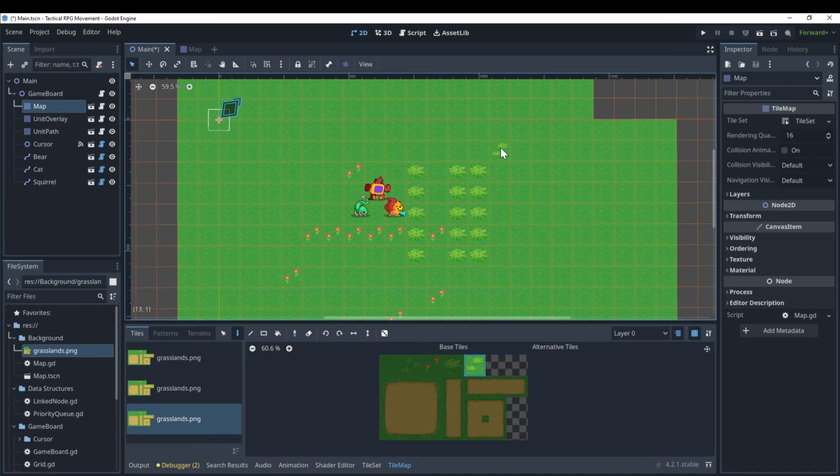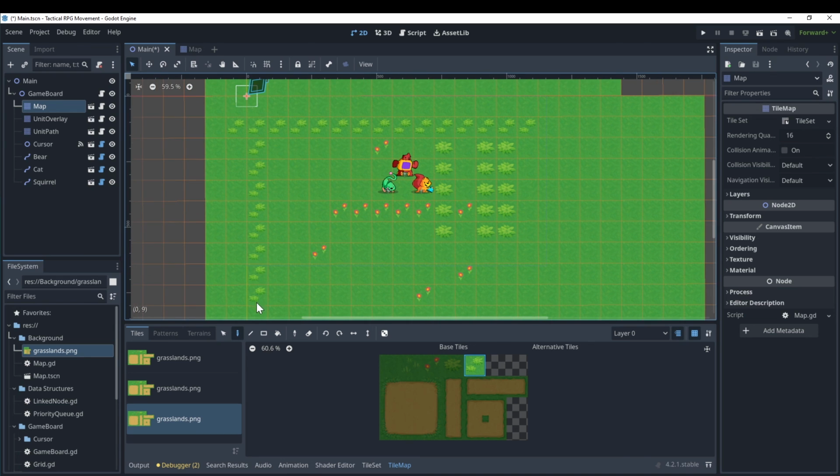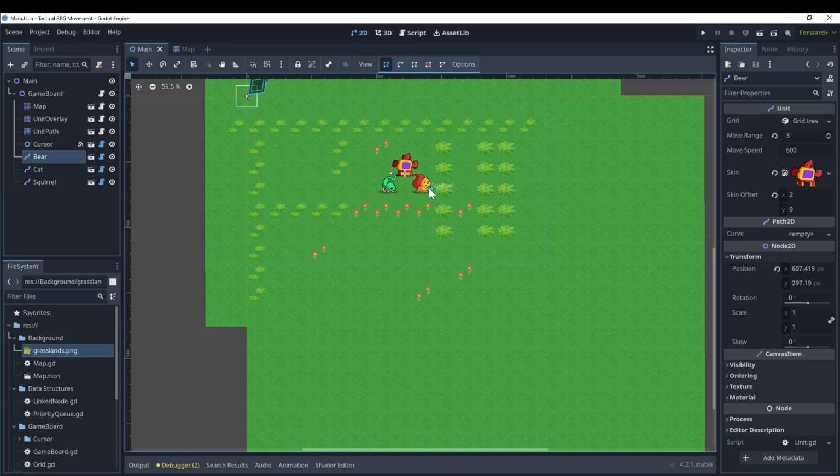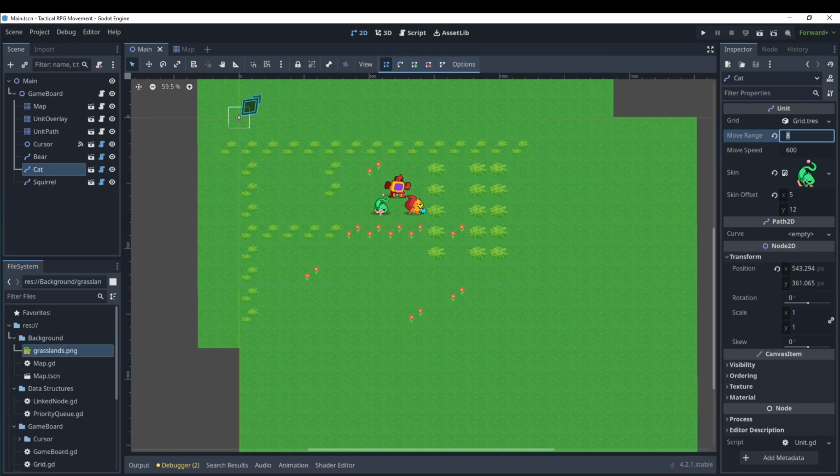We're going to put like a line of walls all the way across the top here. Put some right here. Then let's make a little area where people can walk into so we can actually check correctly if they can walk in and out. Then we're going to save our scene. And let me click game board real quick. Click the bear. The bear has movement range of 3. Squirrel has movement range of 5. And then the cat has movement range of 8. Let's move this down to say 4 for now. Enter, save, play.